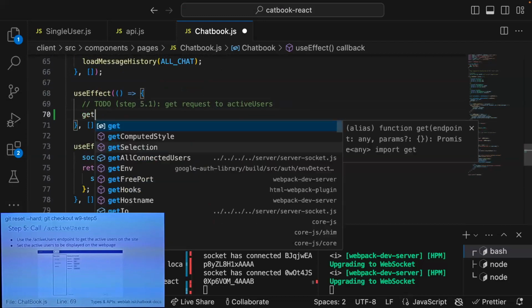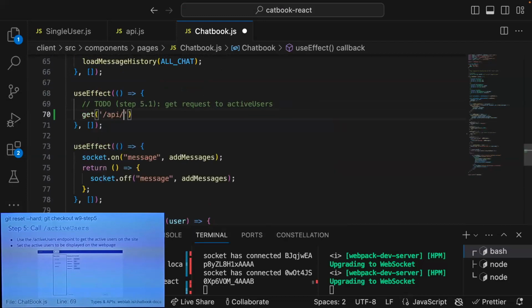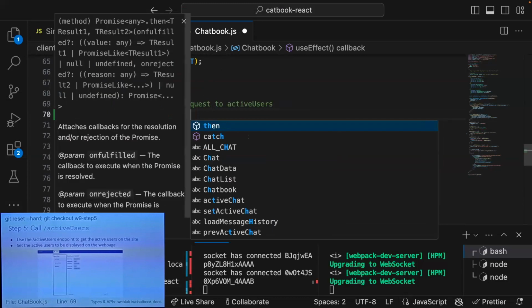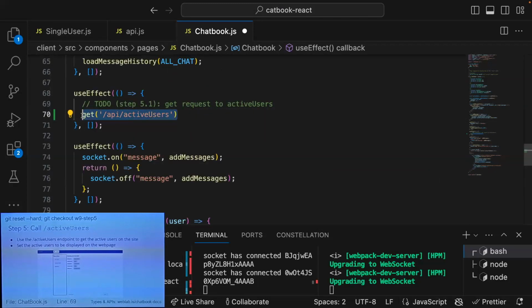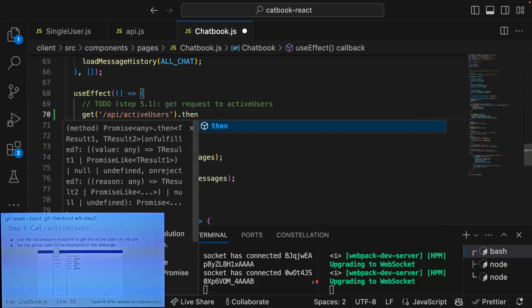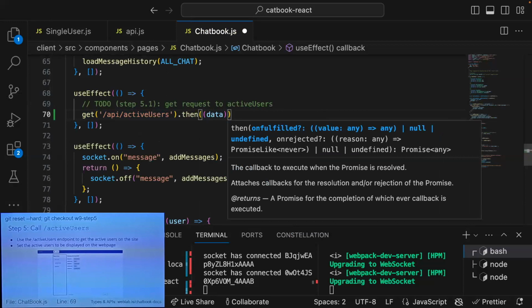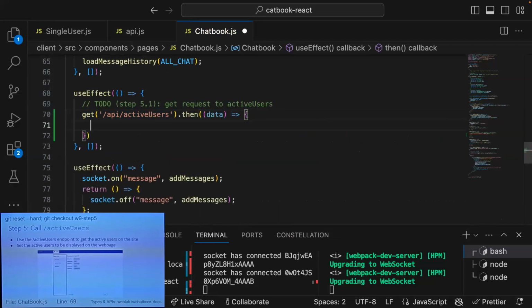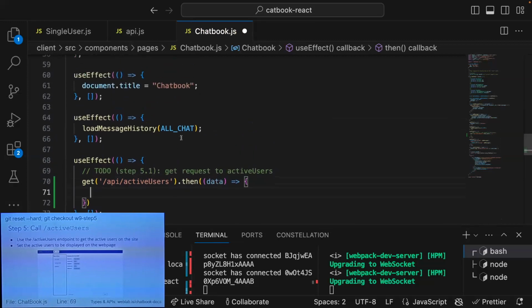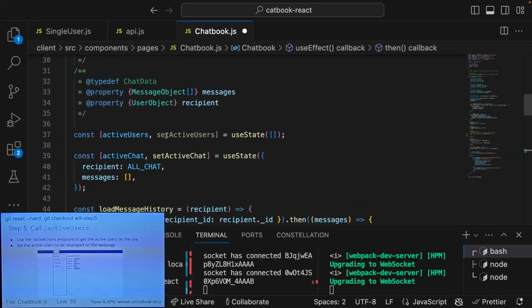So let's make a GET request to that endpoint we just created. Remember, making API requests is asynchronous, so this is actually a promise that we'll want to use this .then syntax for. And once we get the data back from this endpoint, we want to populate this state that we've defined above called activeUsers.